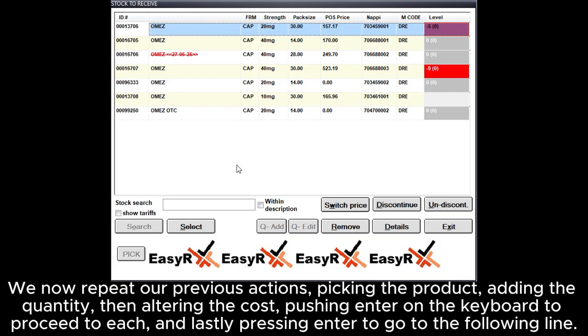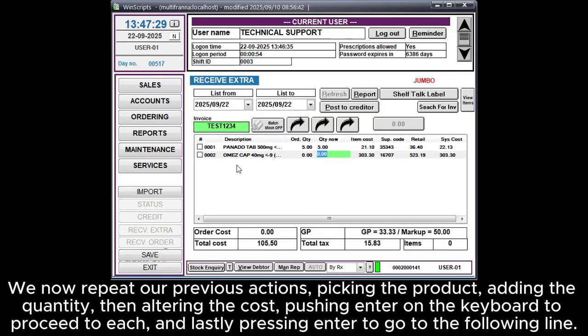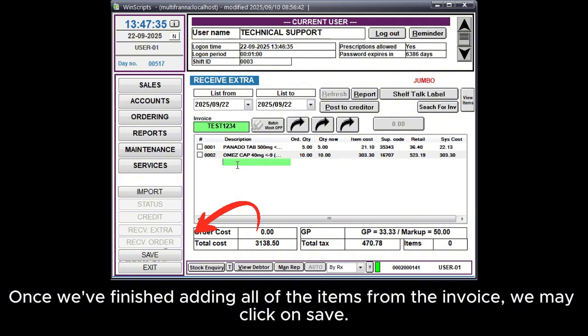We now repeat our previous actions, picking the product, adding the quantity, then altering the cost, pushing Enter on the keyboard to proceed to each, and lastly pressing Enter to go to the following line. Once we've finished adding all of the items from the invoice, we may click on Save.